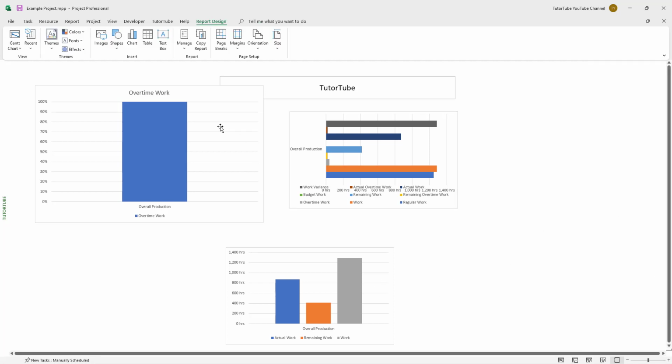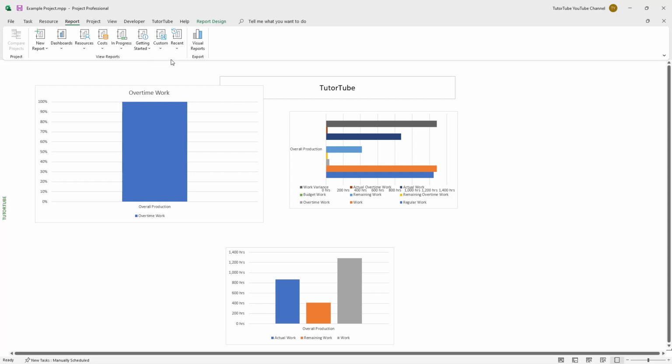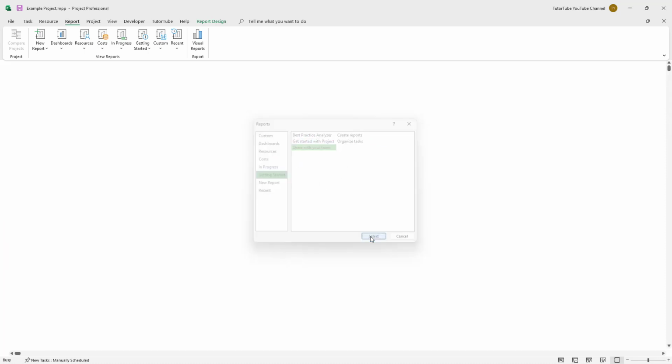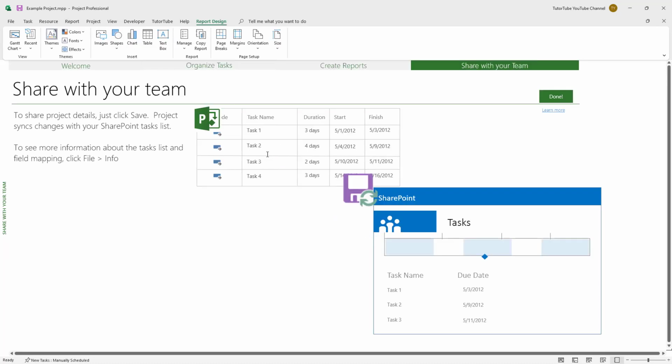So this is one way to create a report. To access the reports that you created on your own, you can go onto the Report tab and go under Custom, and you can see your reports right here. You can also see more reports and other reports right here. You can select it and access your report as well.